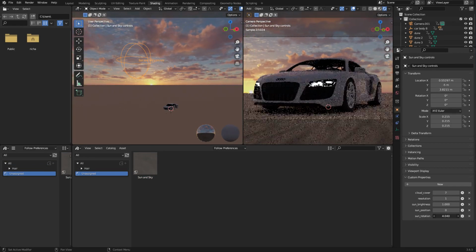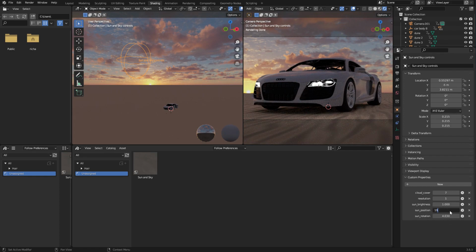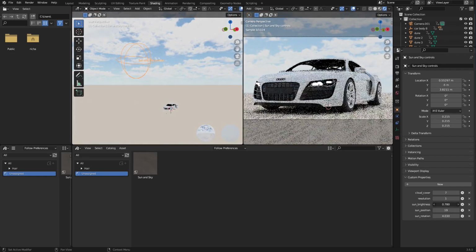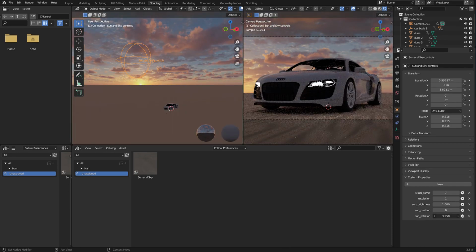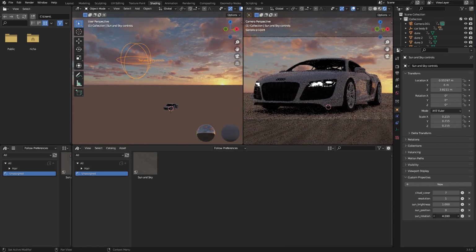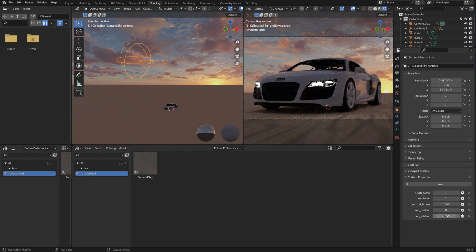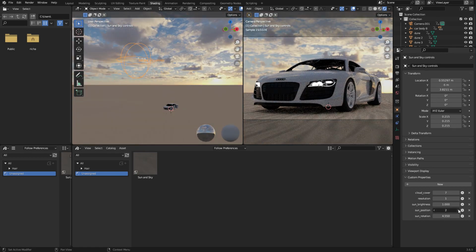This add-on is super useful for any kind of outdoor shot, but it's also really useful for any kind of archviz where you have interiors with windows and you might need to control the time of day. And of course it can also be used in animations or any kind of scene where the sky plays an important part.